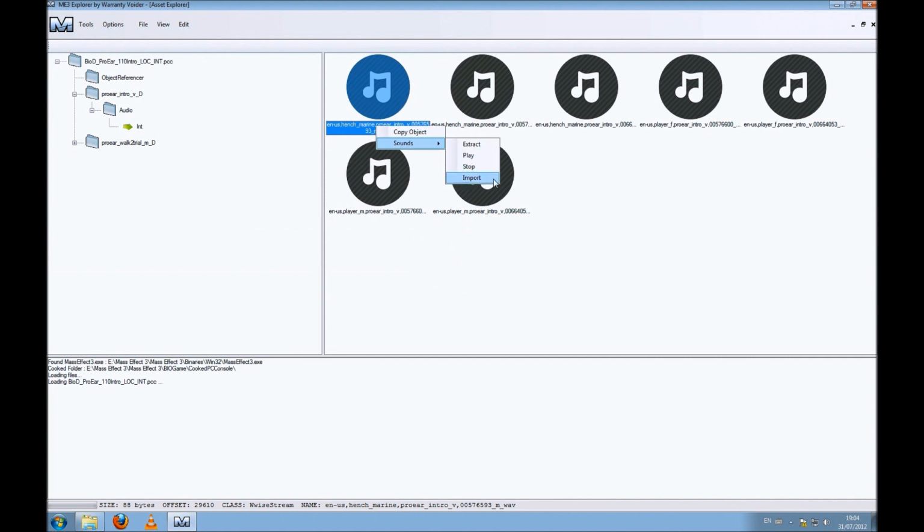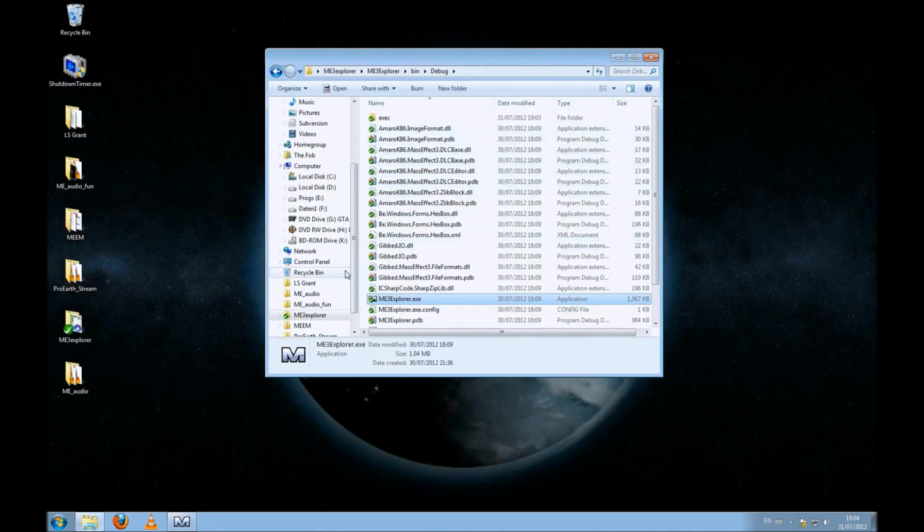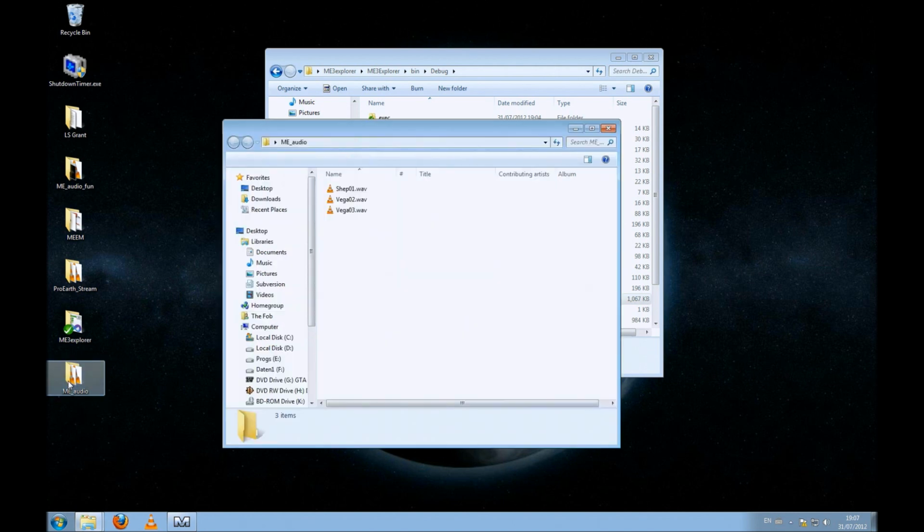So there's an import option, but before you can import the file, you will need to convert it into the format that Mass Effect 3 uses to read its audio files, and that is the WWISE format. I'm going to minimize the Mass Effect 3 Explorer. We're going to need it later. So I'm just going to have a little look at my audio files first, which I have here.